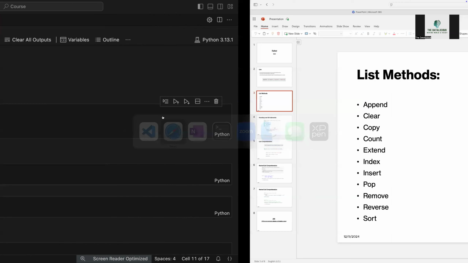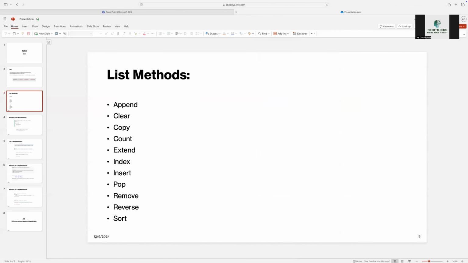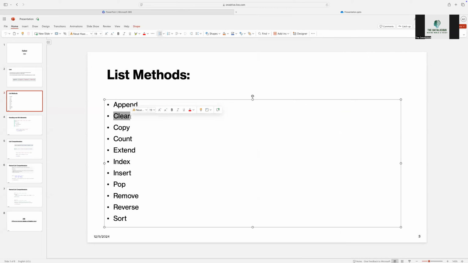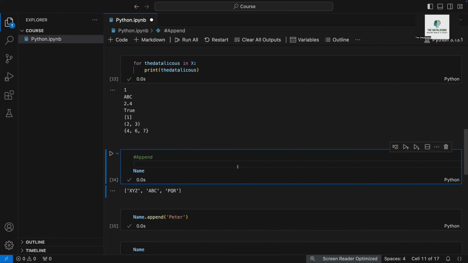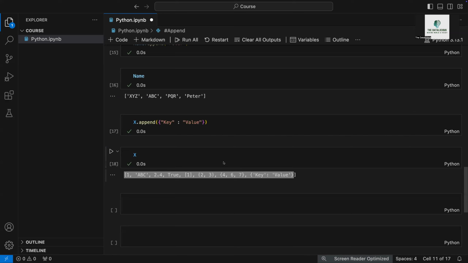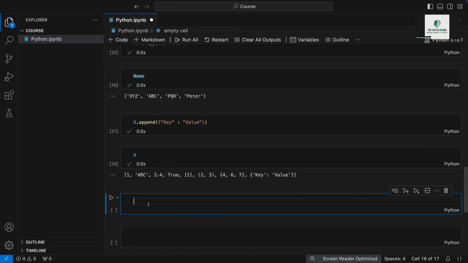Okay, now what is next? Next is clear. Okay, so what is clear? From the name itself, you can get an idea. Basically, this is used to clear the list. Okay, so which list will I clear? I'll clear this X. You see, until now we have something in X.